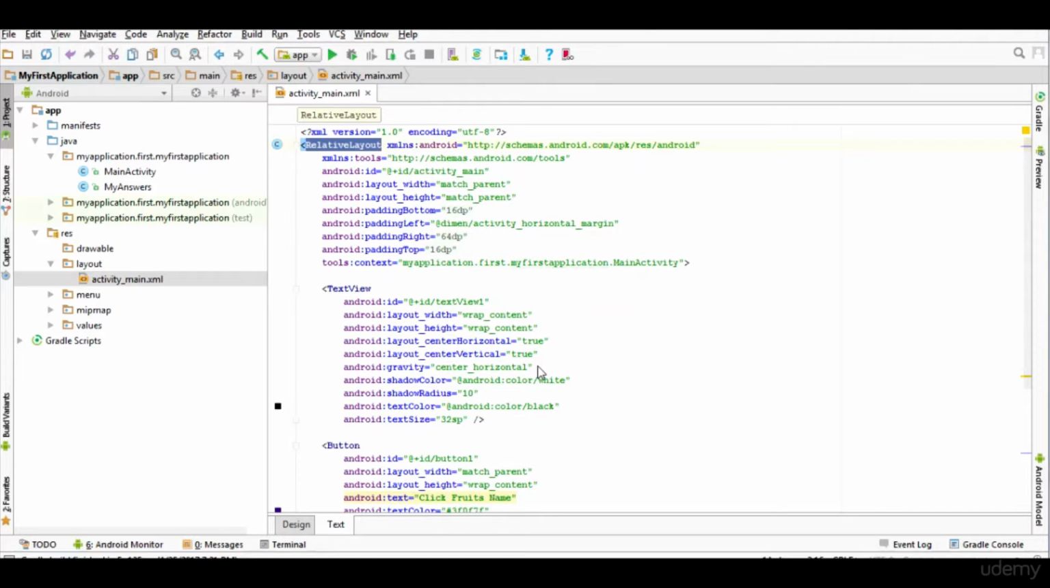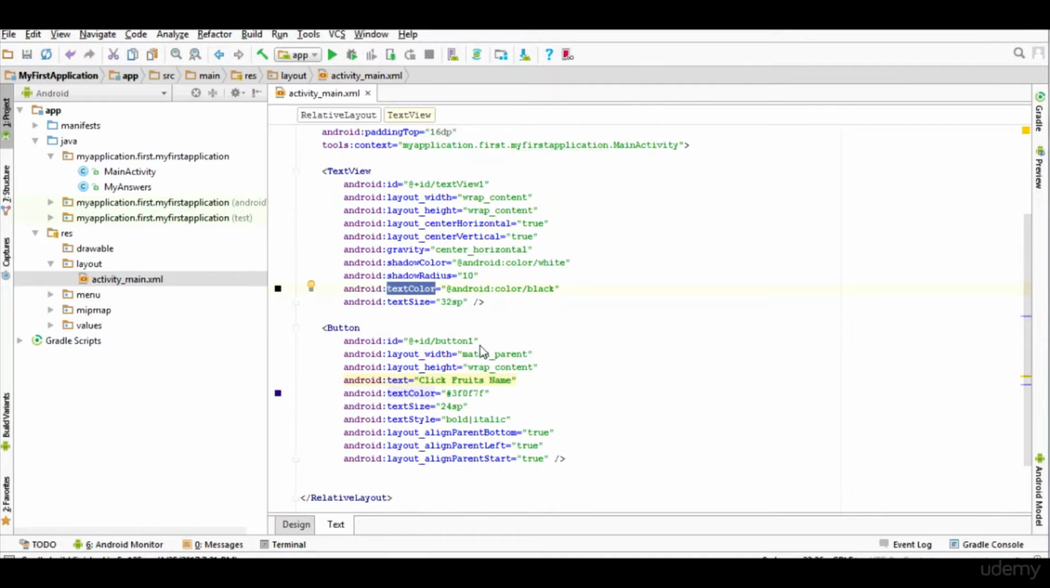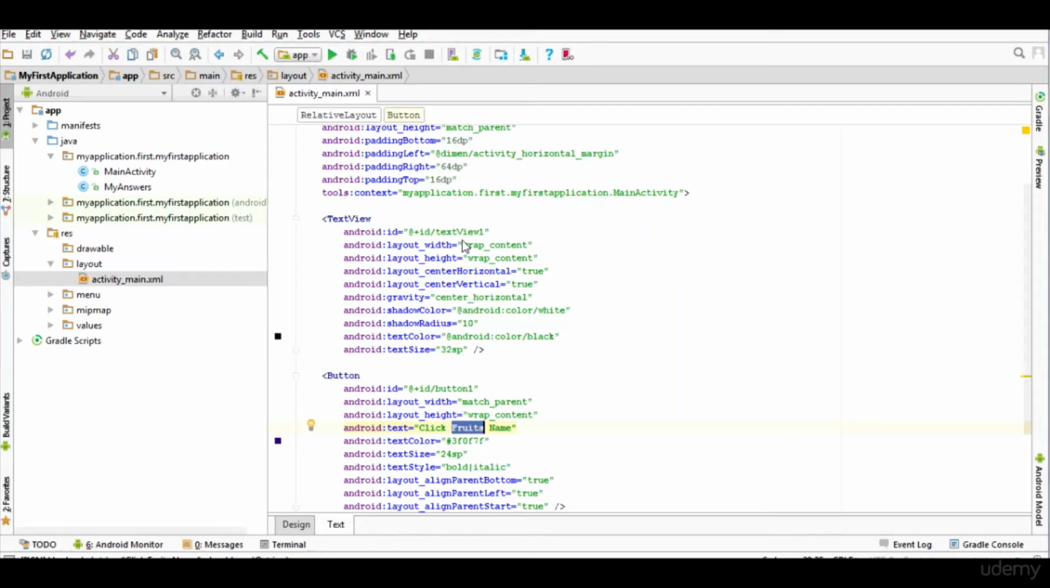I believe we have already discussed layout width, height, horizontal, vertical, color, gravity, text color, everything. All this you can change and see what different effects it makes to your app. We already changed the button name. Now we'll see how and where these IDs are used in our activity file, because this is a layout.